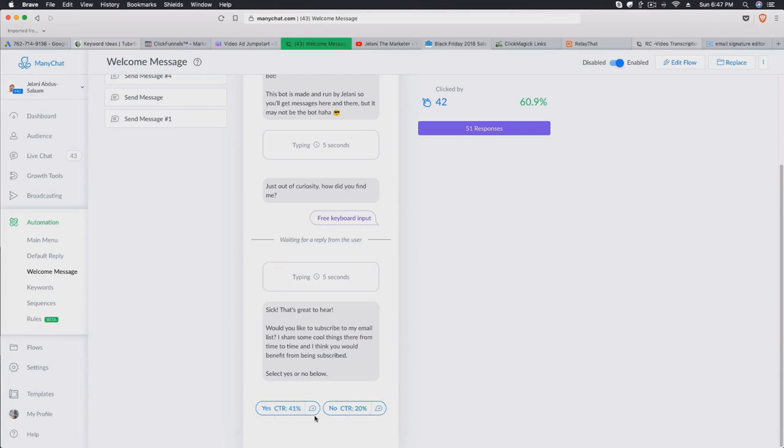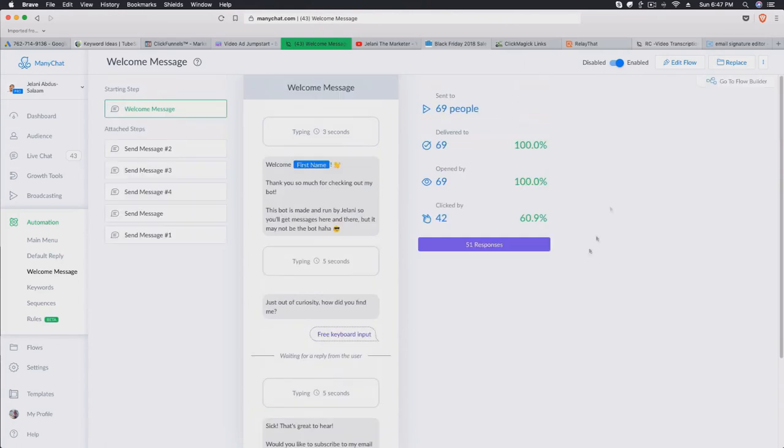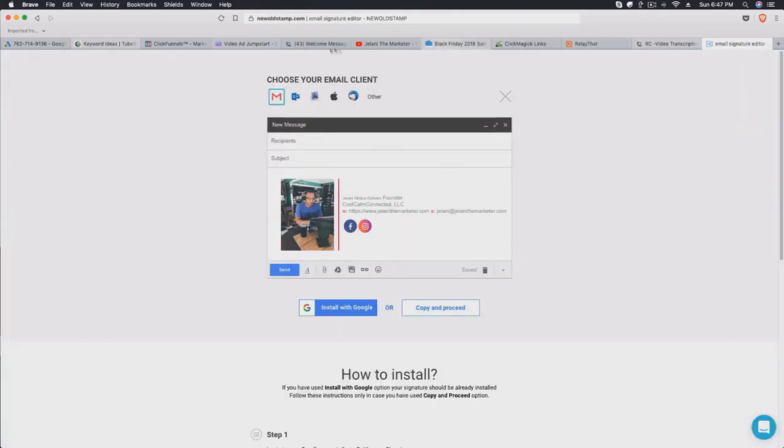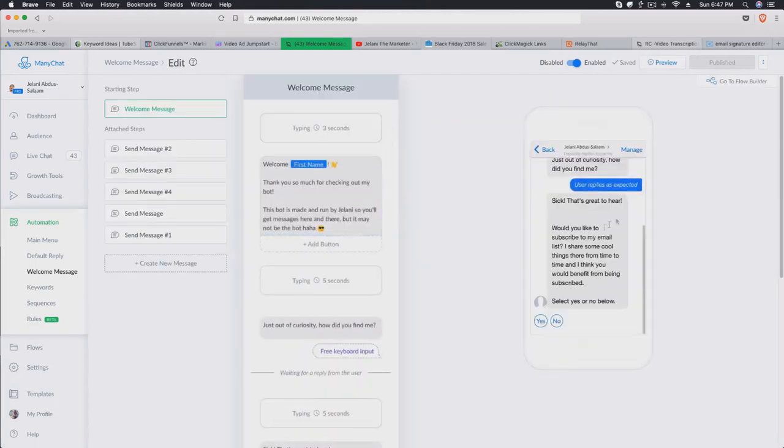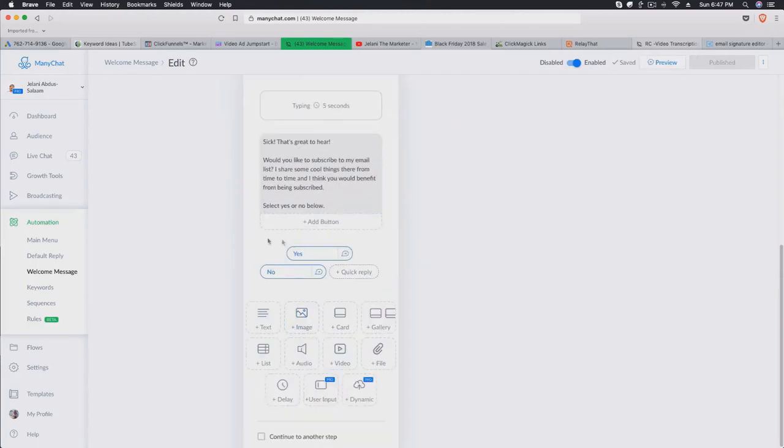So basically, with this quick reply, let's actually just edit this flow real quick. If you click on edit flow, you can see that this is a quick reply. So this yes leads to a message, right? And then this no leads to a message. The reason why this is a quick reply is because once they click on one of these options, they're not going to be able to get these options again. So this is a great way to siphon traffic and make sure that they're actually taking the steps that they feel is necessary at the time.